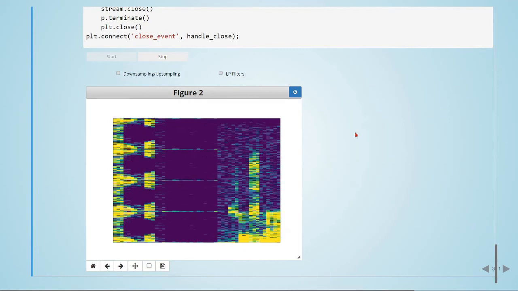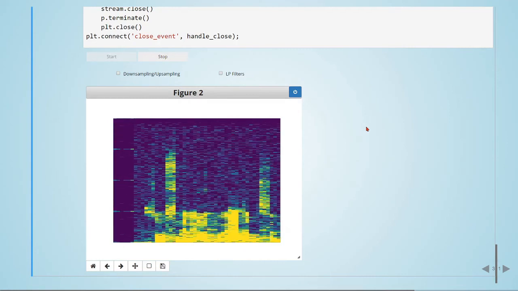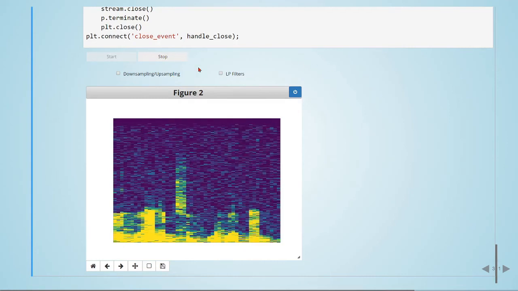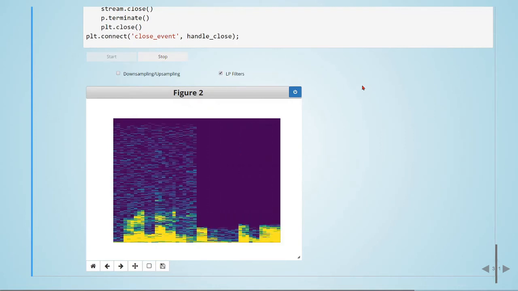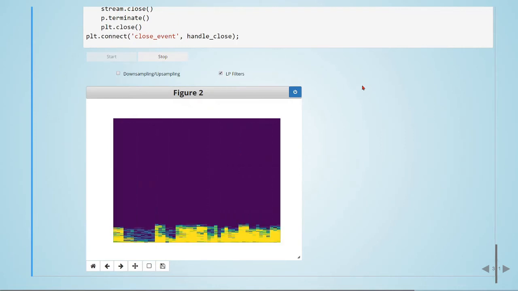So we've seen that with downsampling without the low pass filter, we have all this aliasing. Now we will turn on the low pass filter. You can already see that my voice is downsampled. It's filtered. And now I will turn on downsampling and upsampling.